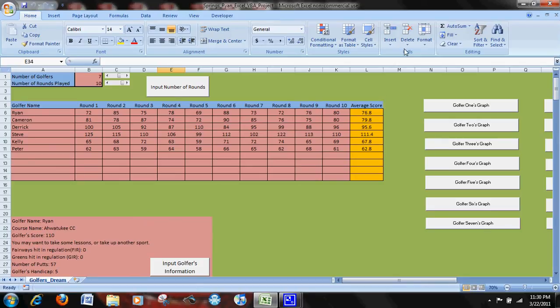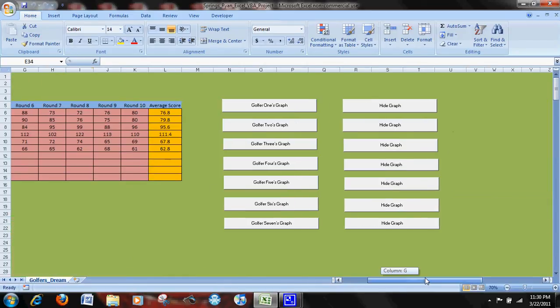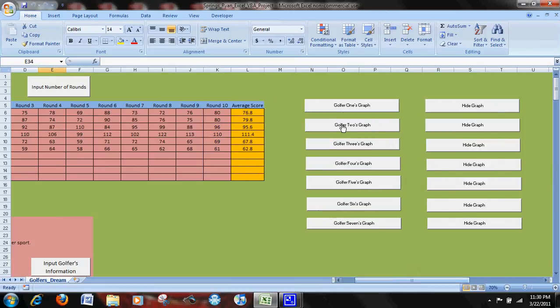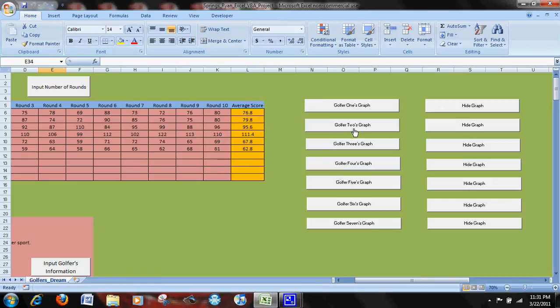Not only this, but I also made graphs to see the player's progress. So you hit golfer one's graph, it shows golfer one's graph, hide graph, and then I created a button to hide the graph. I should show you on the screen. Hold on, let me go back to that. Here you can just see, the lower points are when I'm playing better golf because it's always better to be lower in golf than higher. And you just see how the player's doing in his last few rounds. Once again, click hide graph.